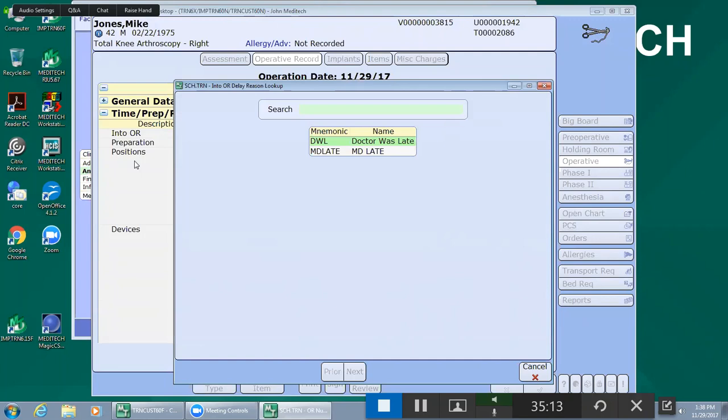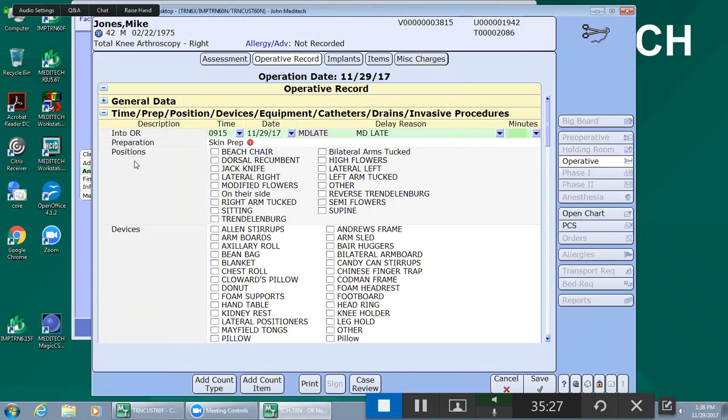then you can track and trend cases that are delayed. So if the doctor's always saying, oh, why is everything always running slow? We're always behind. If you have the delay reasons in there, you can run reports to find out why the cases are behind. And in this case, I'm going to say the doctor's late, so then you can point the finger back to them and say, well, your cases are running late because you're always late, or whatever the reason may be.